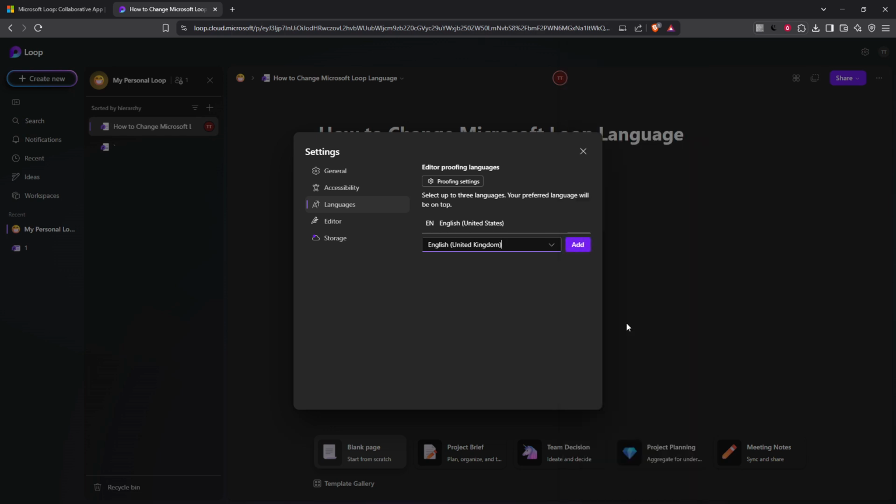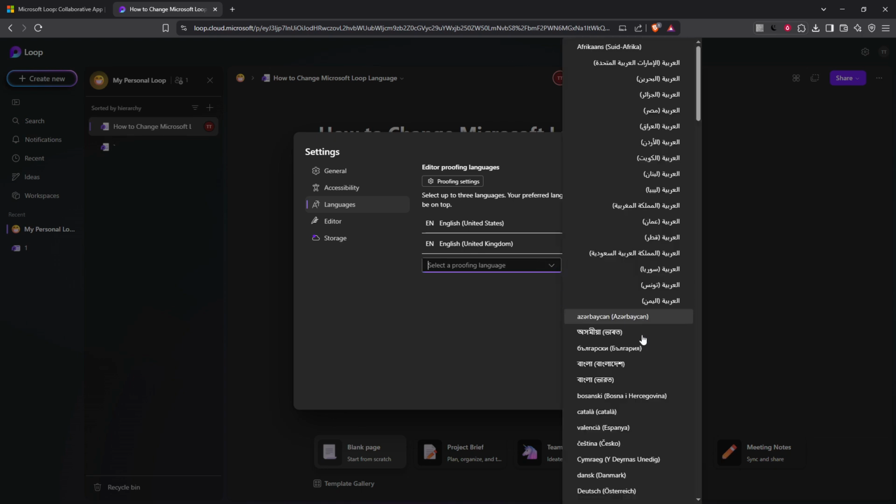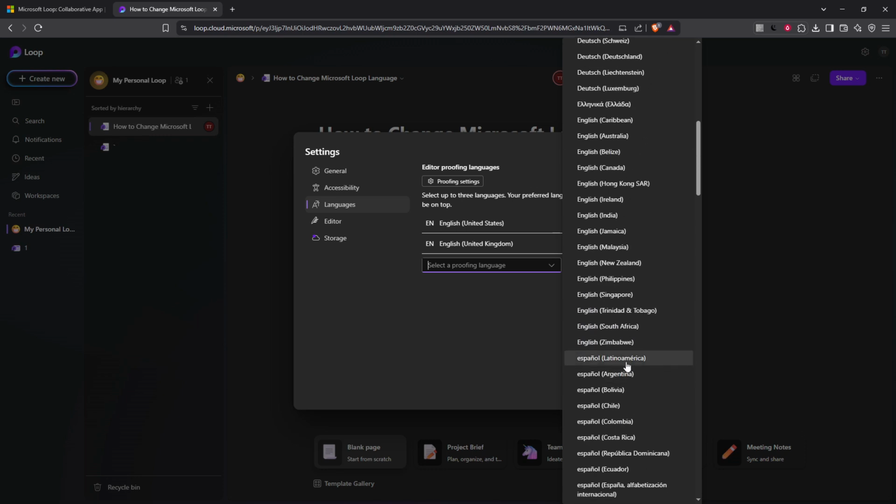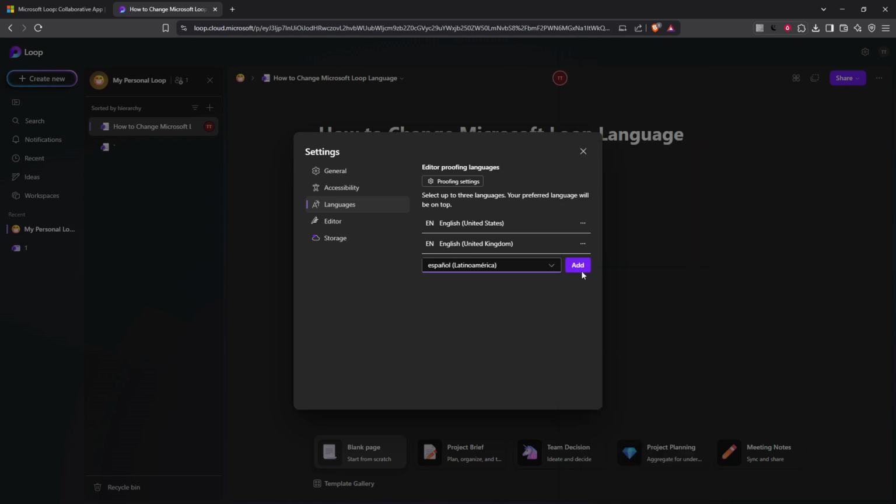It's handy to know that Microsoft Loop supports a wide range of languages, so you'll likely find exactly what you're looking for. After selecting your preferred language, click on the Add button. This will officially add the language to your account settings within Microsoft Loop. You might notice that Loop allows you to select up to 3 different languages to accommodate various needs. This is a helpful feature for those who frequently switch between languages.